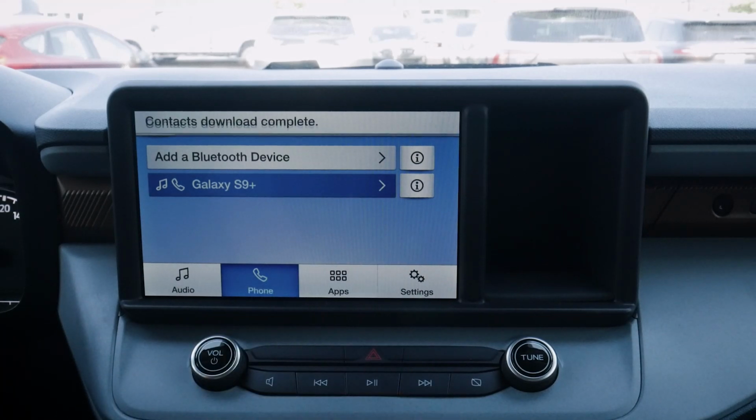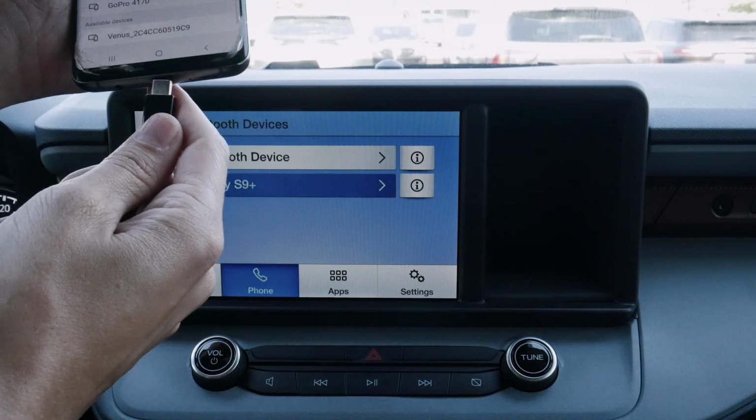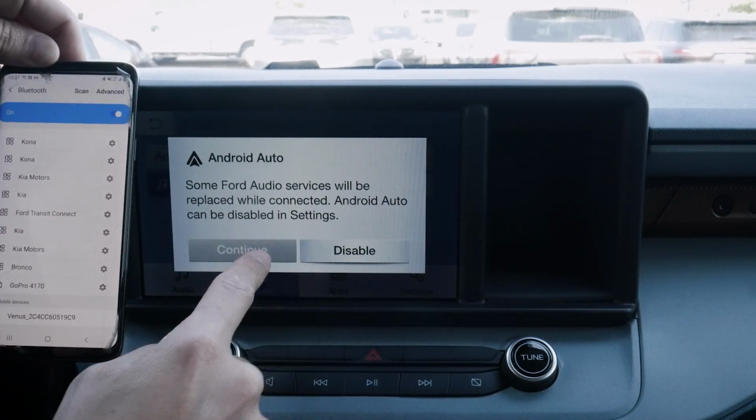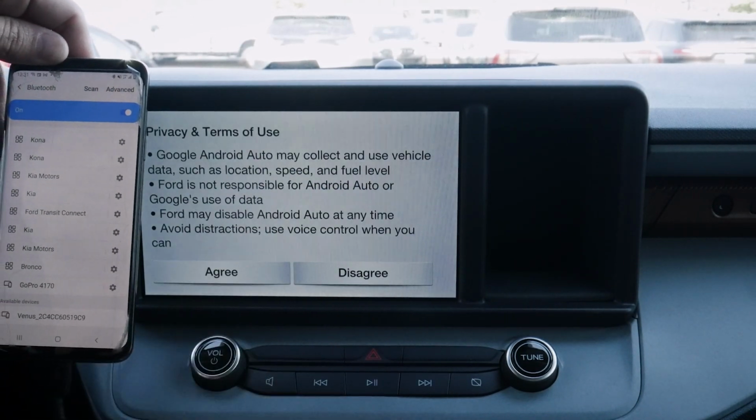So we're going to take our USB cable, we're just going to plug it in, and opposite end of the cable, and we're just going to plug ourselves in there as well. And Android Auto, so quick. Just hit continue there. We have to agree.